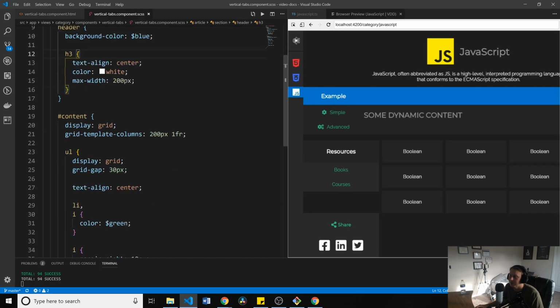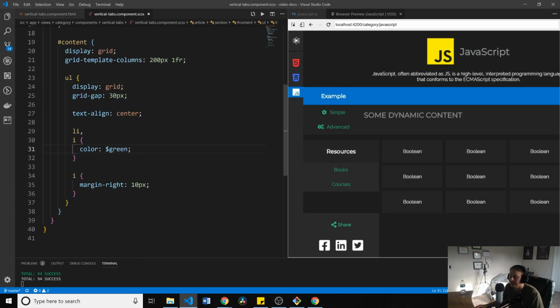And then what we'll do is when an li, all right, so we'll add a dot is-active.